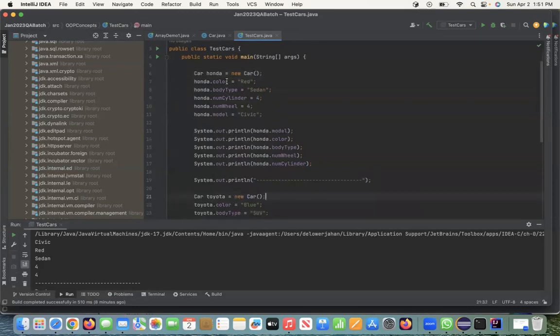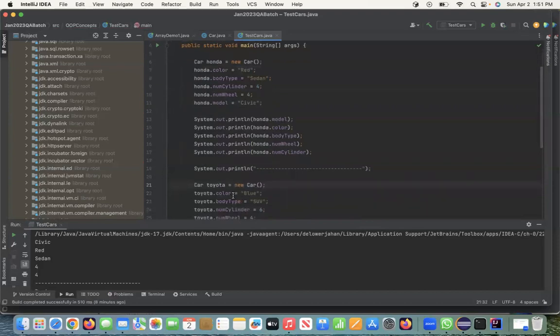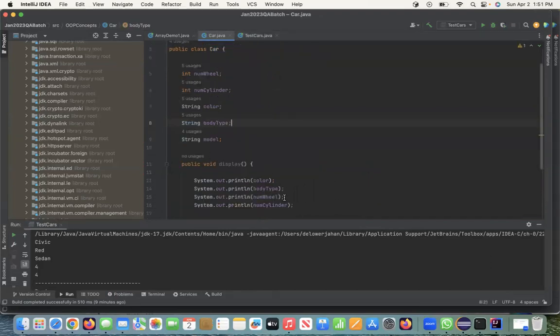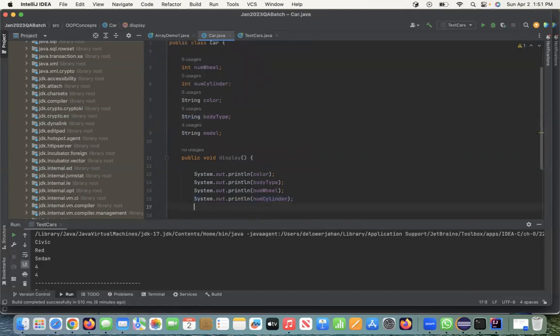So I created 2 cars, Honda and Toyota, and my target is these 5 lines, right? I don't want to write them every time. If I have like 20 different cars, I have to write these 5 lines again and again. So I want to avoid this extra work. So I'm planning to create a common method. The common method is display and another line, right? 5 lines total. And I want to write this model, right?